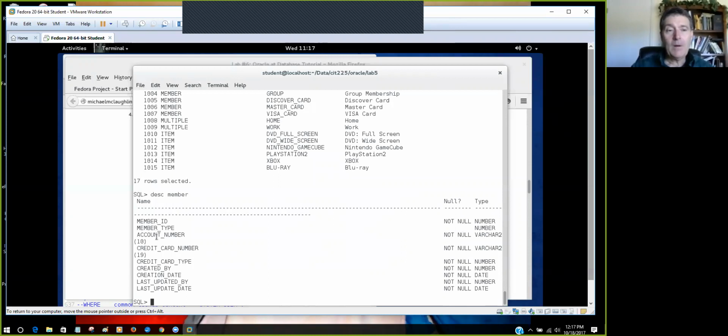But our common lookup table doesn't distinguish between these two different columns. Individual and group apply to the member type column, and credit card number applies to the credit card type column, right? Or the credit card name applies to the credit card type column. Okay?